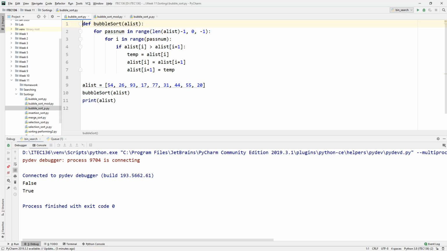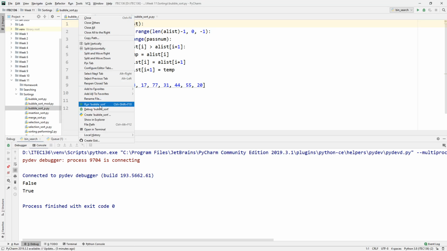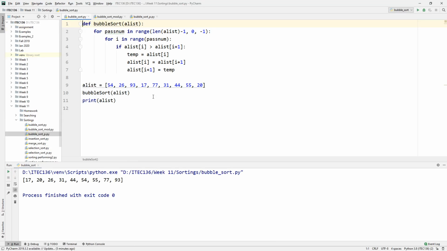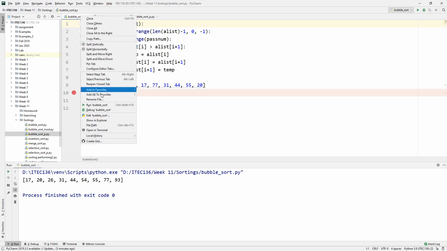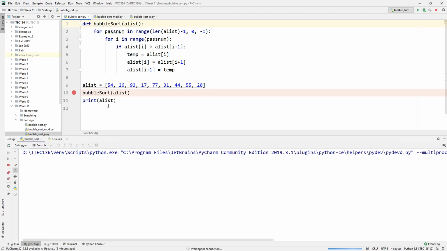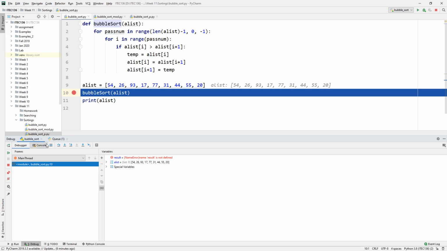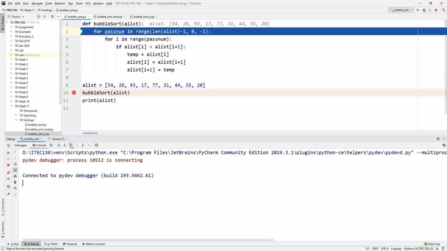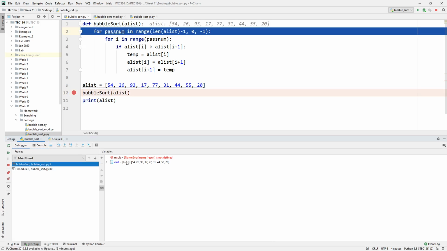And then look at the bubble sort. I will just run this to show you the list is sorted, and I can also run with the debugger to show you a few steps. Let's go to the console. Actually, not much on the console. Let's go to the debugger here.